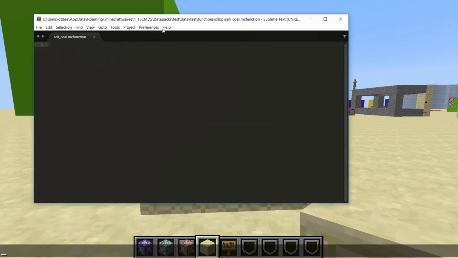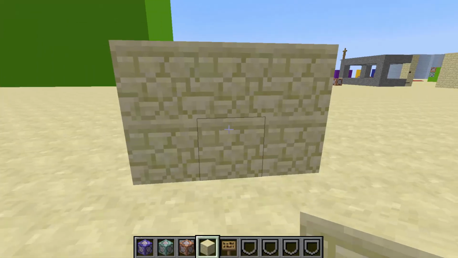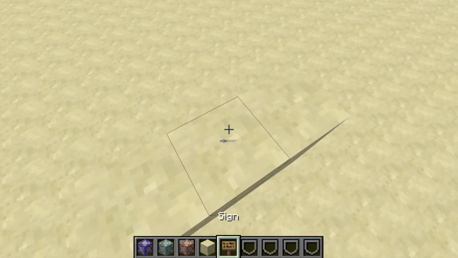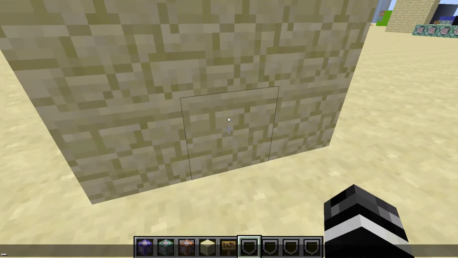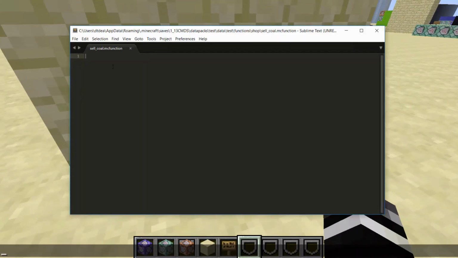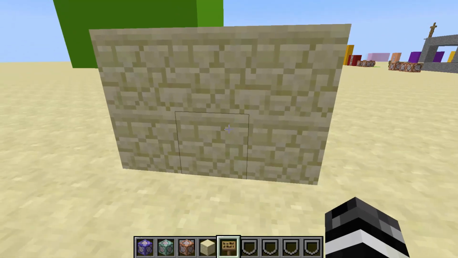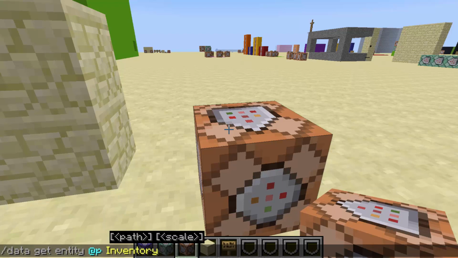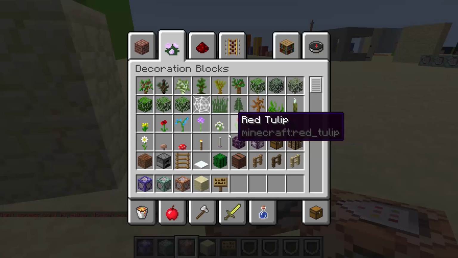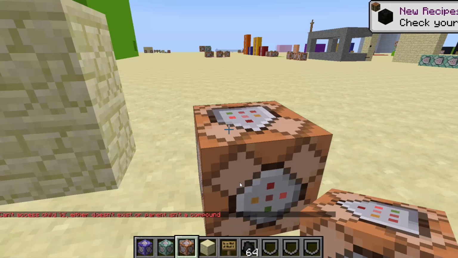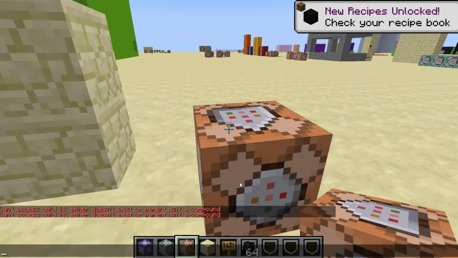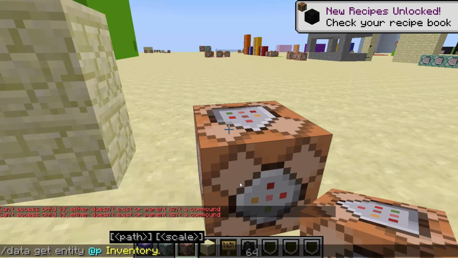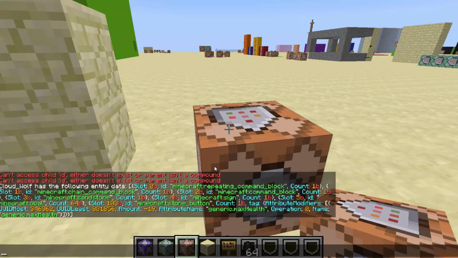The main thing that we're going to be doing is inside a function file, because the cool thing about functions is they'll run before the game even plays its next frame, which makes it a lot better for shops. So sell_coal: this is where we're going to take the coal that the player has and sell it. Some key things that we need is data get entity @p Inventory, and let's grab the inventory.